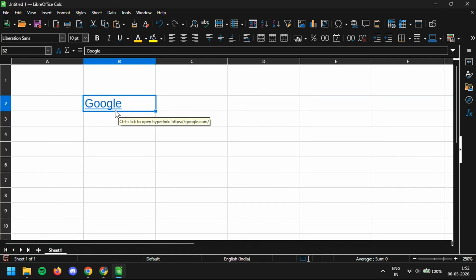And that's how to insert a hyperlink in LibreOffice Calc. It's a simple process, but it can make your spreadsheets much more useful and organized. Whether you're creating a list of references, a project tracker, a resource sheet, or a personal database, hyperlinks can save time and make navigation much easier.